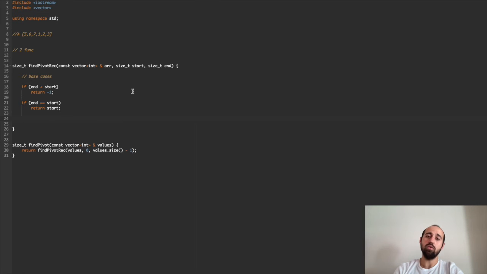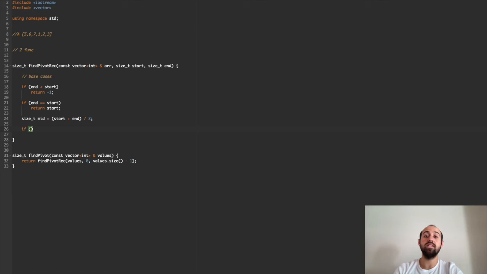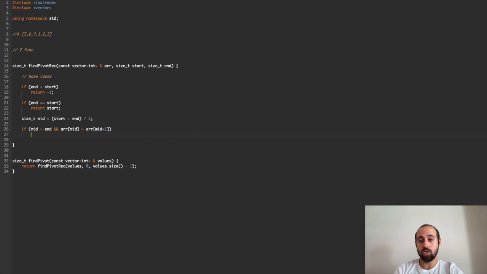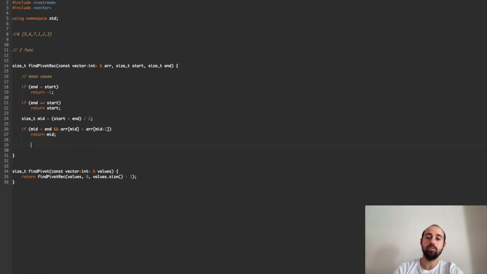So let's try now to find the middle element. So let's first compute the middle index. So we have size_t mid equal to (start plus end) divided by 2. We are going to compare first to verify that mid is lower than the end, just to be sure that we are not out of bounds. So we compare if mid is lower than end, and now we can compare the mid with the next value. So if array of mid is greater than array of mid plus 1, so in that case we reached our pivot, so we can obviously return the mid, so return mid.